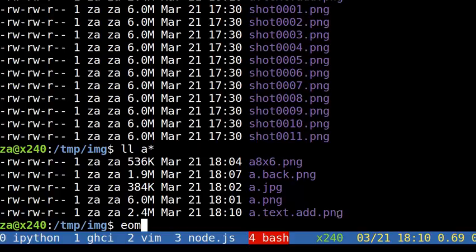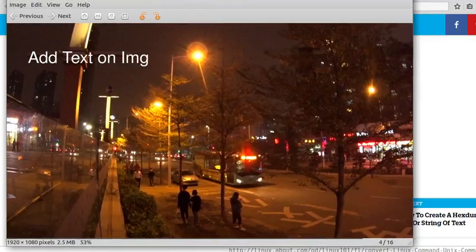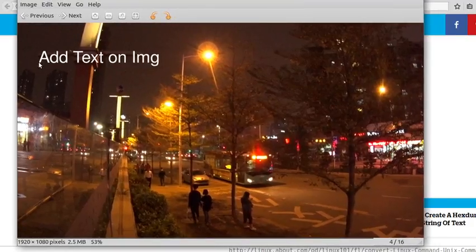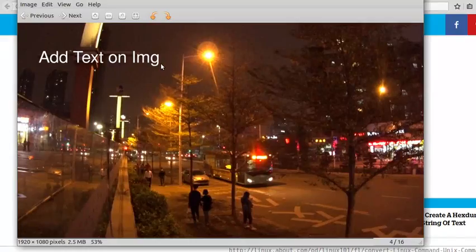Let's just view this file, this picture. Okay, you can see the text has been added 100 from left and 200 pixels from top, and the content is add text on image. It's what we said. Okay, this is how to add text on image.